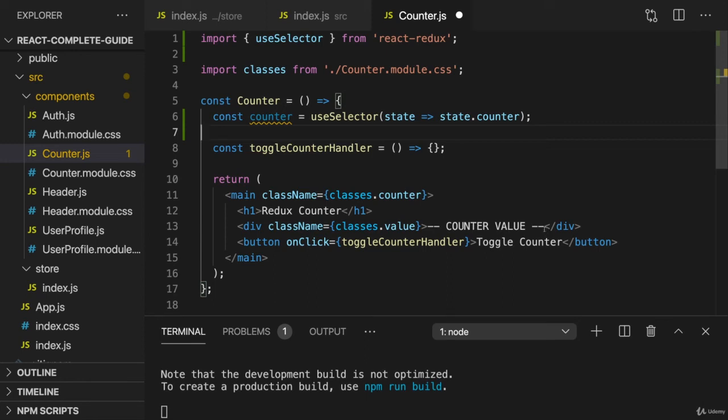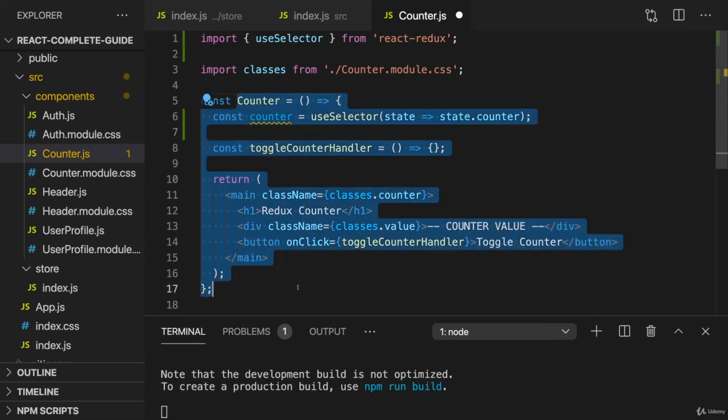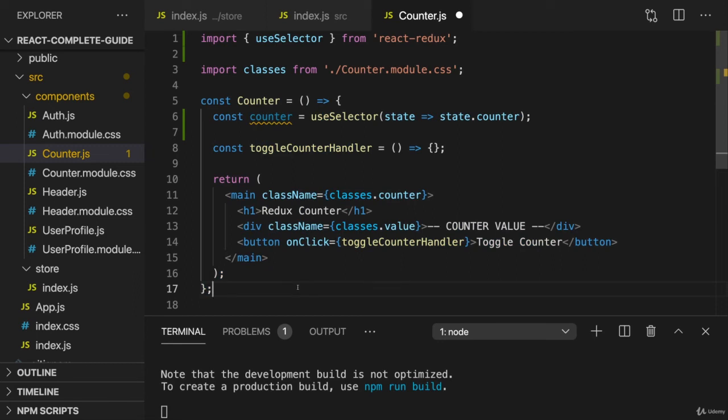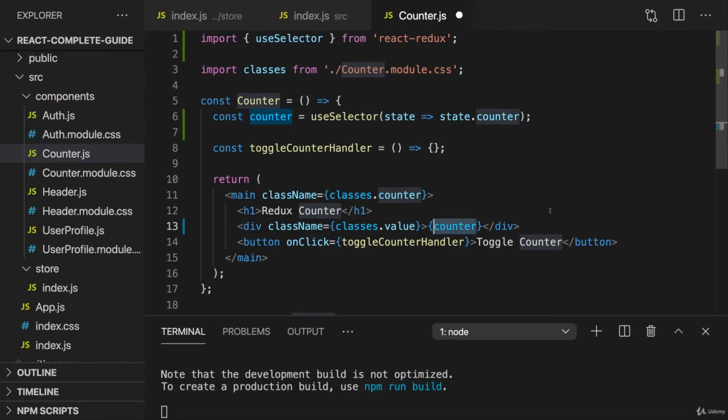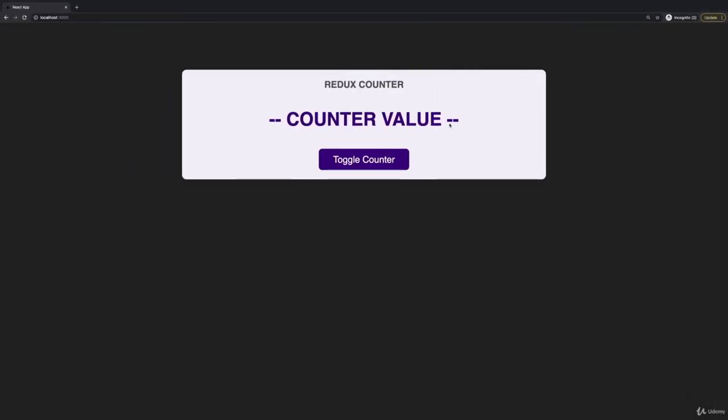If you ever would unmount this component, if it would be removed from the DOM for whatever reason, React Redux would also automatically clear the subscription for you. So it manages that subscription for you behind the scenes. Now that we got this counter, we can use it down there to output the counter value like this. And if we now save this, we therefore now see 0 here. And that's how we can get access to data managed by Redux.